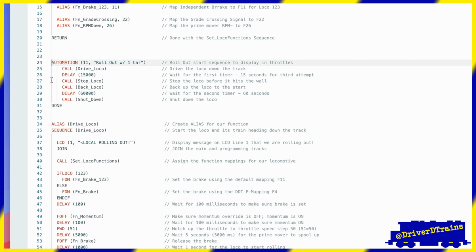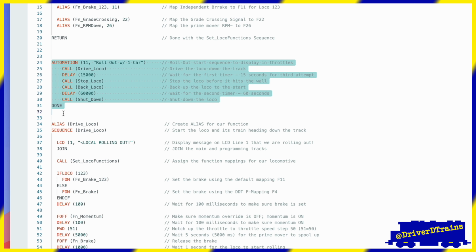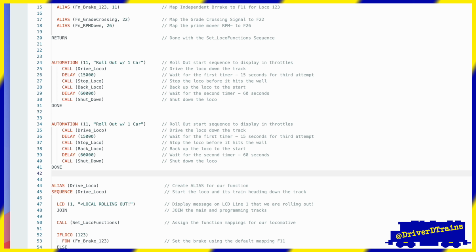So we'll just select the lines of script for the rollout automation and copy and paste in a new set. We'll number this automation 12 and call it rollout with 2 cars. Now we just need to edit the delays. Again, this will be a matter of trial and error, but we can start by subtracting about 2 seconds for each additional car when rolling out and about 12 seconds for each additional car when backing up, and see how that works.